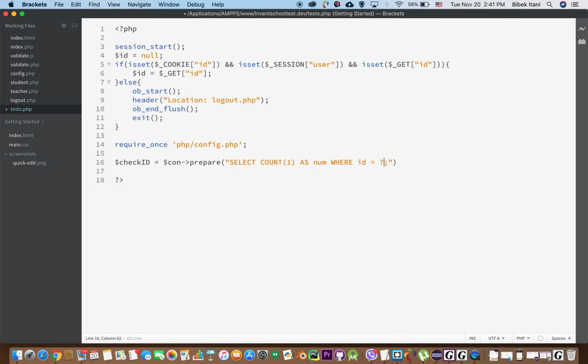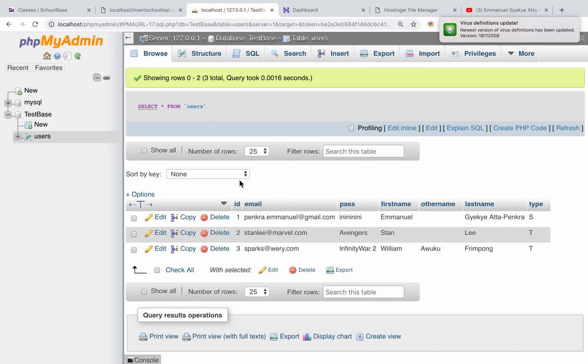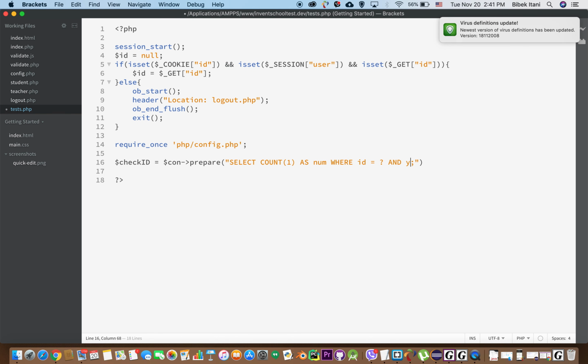Okay, so if the ID is this, the person should also be a teacher, so the type equals t, sorry. If it's actually a teacher and the ID exists, it should return 1, because that is one row. So check ID execute array, and you pass in the parameters. It's only one question mark, so we only need one variable, which is the ID.